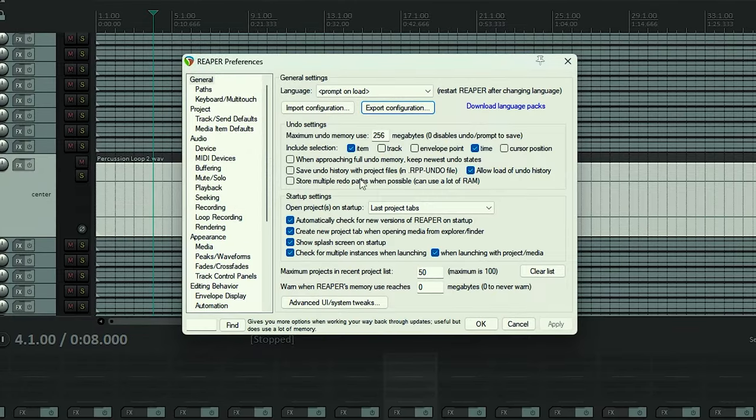And then whenever you want to import the configuration, you go to the same tab in preferences and you just click on import configuration, and it will come up with an open window so that you can find the file, load it in, and then you're sorted.